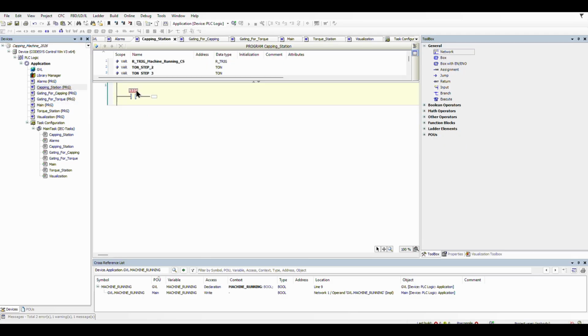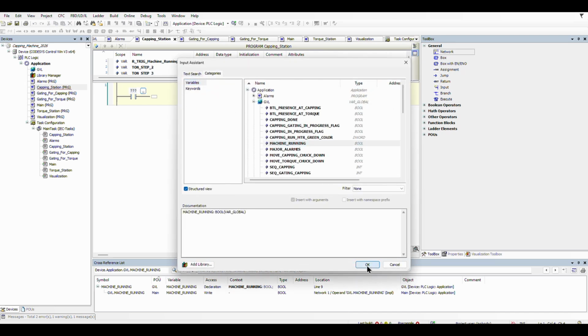Now we finish the main logic. We will create the logic of capping station.